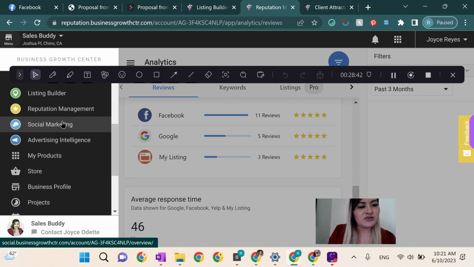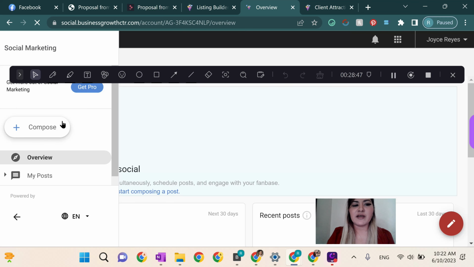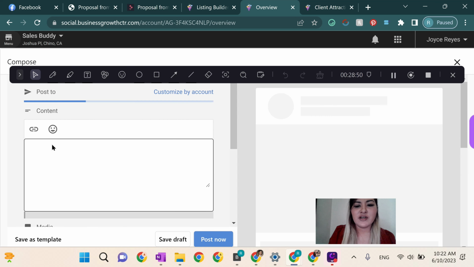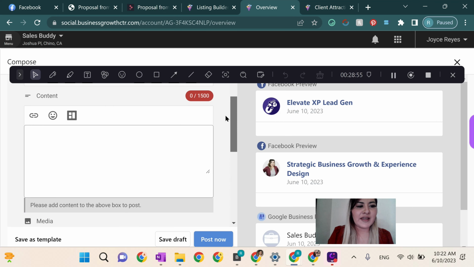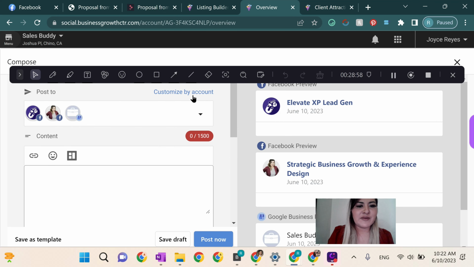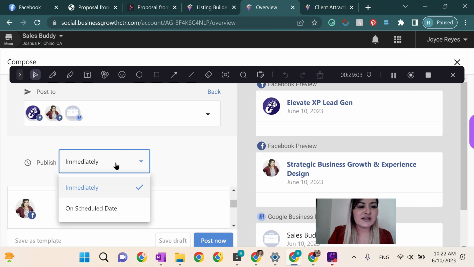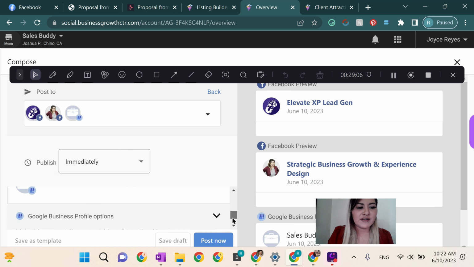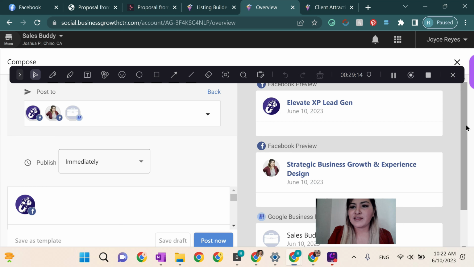Reputation management. Social marketing, like I said, you can either post or send a message to all your channels, which I don't recommend, because you want to make sure you switch it up. It'll let you switch it up by channel too, so customize by account. I recommend that instead. Either publish it immediately or schedule it for later. It's really neat to do because you want to make sure the message is not the same across all the channels.